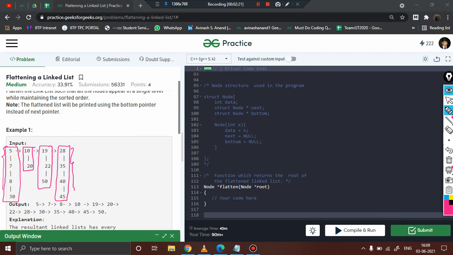And moreover, if you go from left to right, this linked list's head node is greater than the previous linked list's head node. This head node is greater than that head node, and this head node is greater than that one. Such an architecture of the linked list is already given to you.